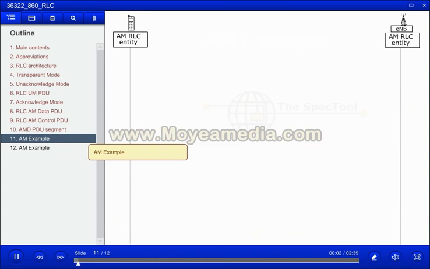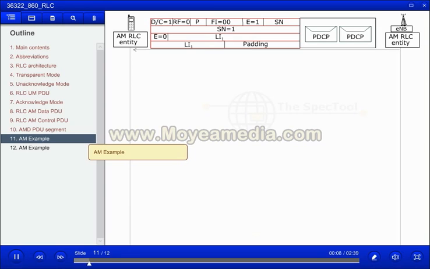Let's go through an example. It is the base station that is the transmitter, starting with an RLC PDU with two PDCP PDUs concatenated. The base station will store it in its RETX buffer until acknowledged. The UE will deliver this information up to the higher layer, PDCP.